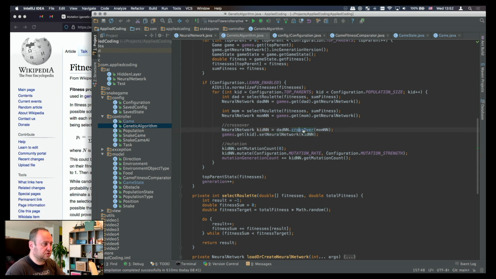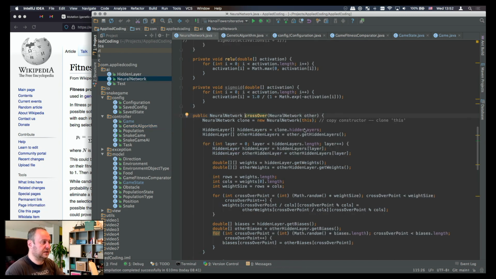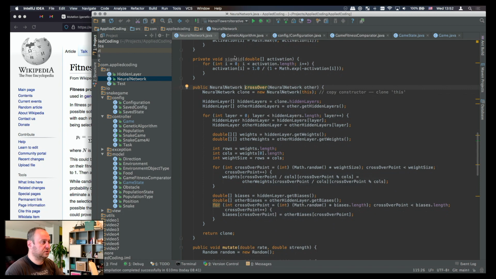Let's see how this crossover is implemented. This is done at the neural network level. So this is part of the neural network class that we talked about in the previous video. Again, I'm going to put a link up there somewhere for the previous video where I described the neural network.